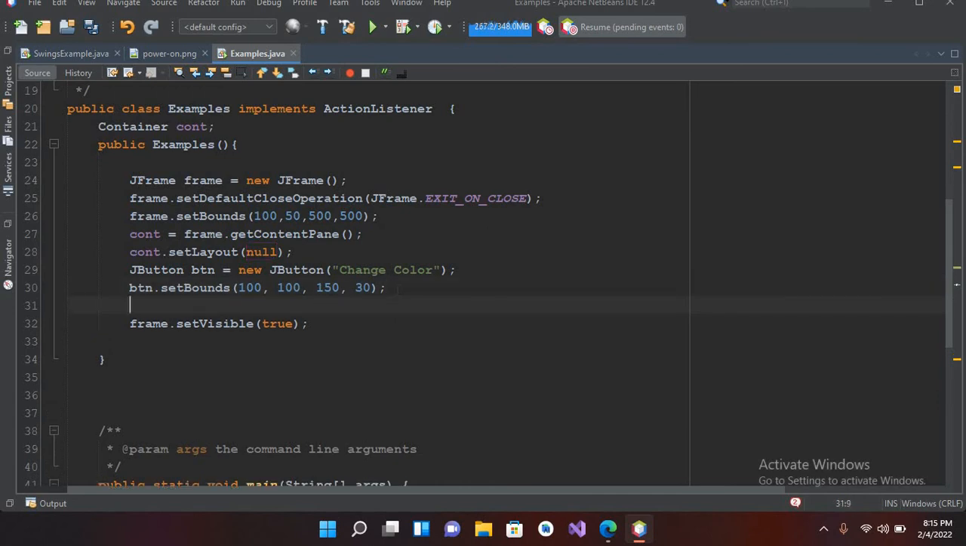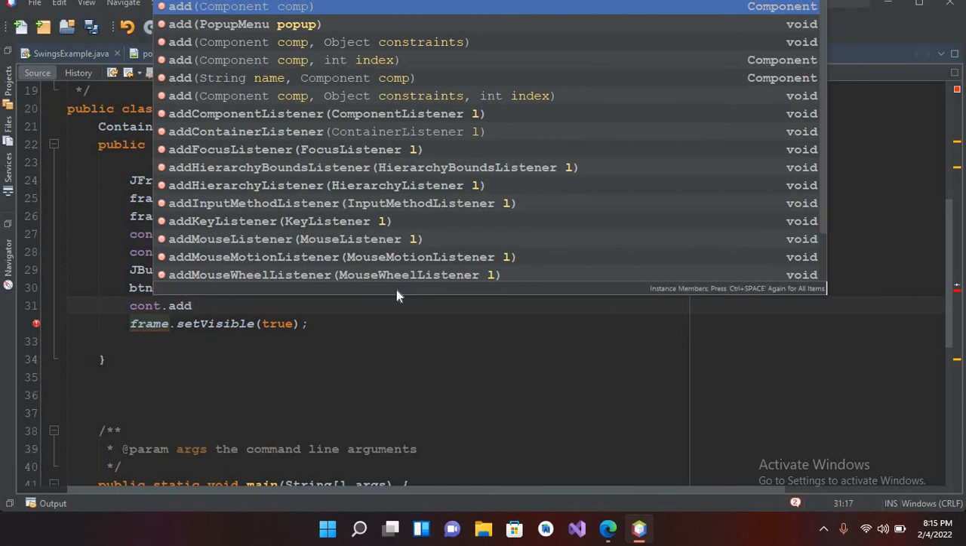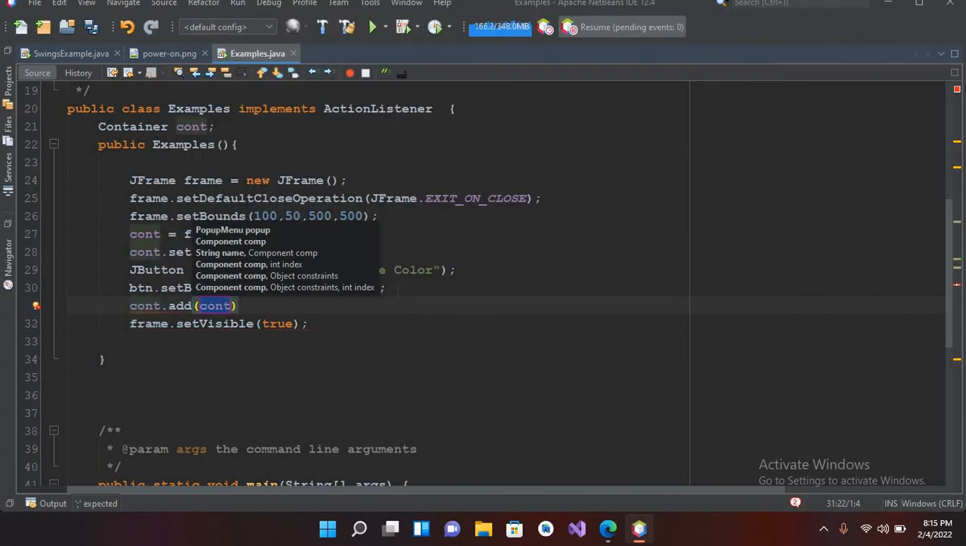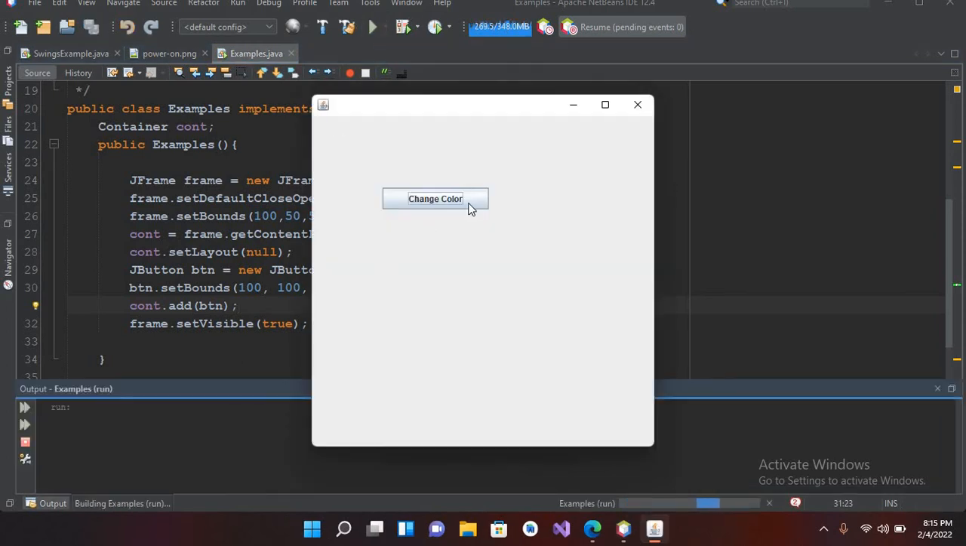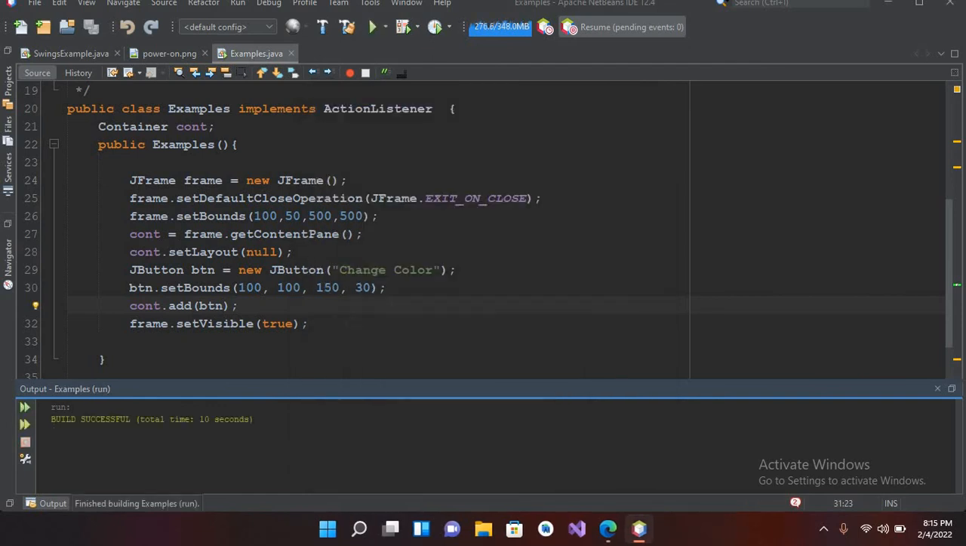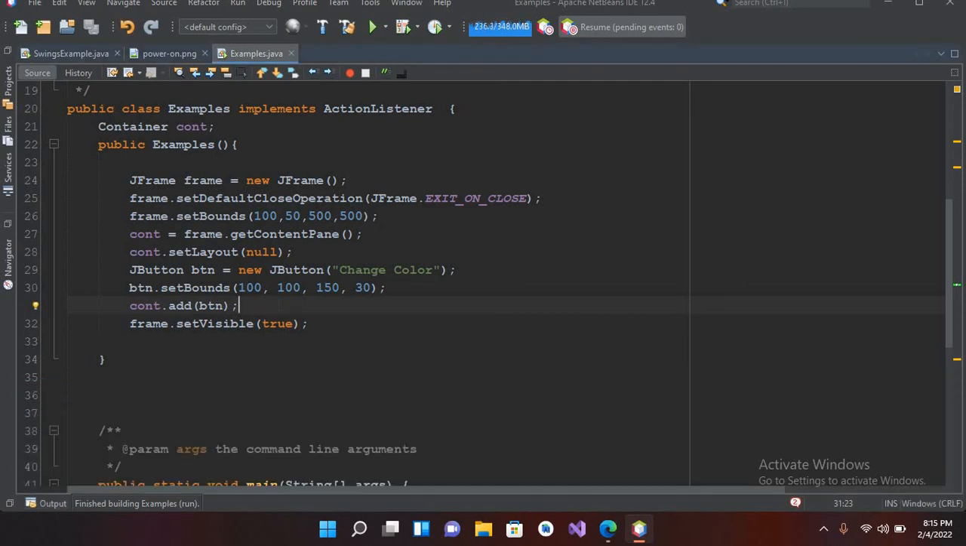So cont.add, and we will use btn, and now I'll put a semicolon, and now if I run this, you can see that we have a button here. So if I click on this, nothing happens. So I'll close this, and now we will add a click action listener to this button.